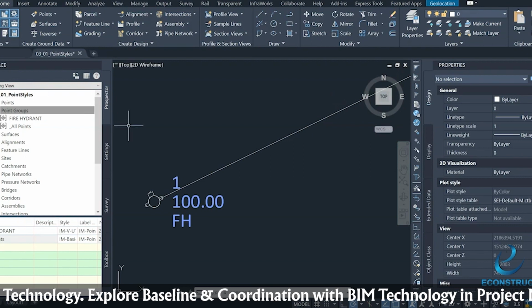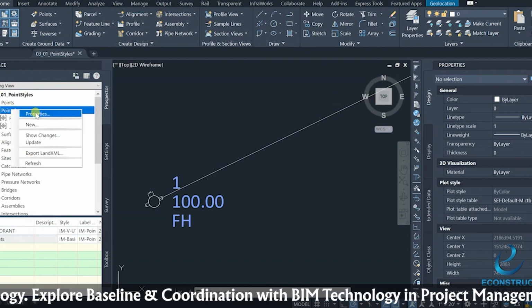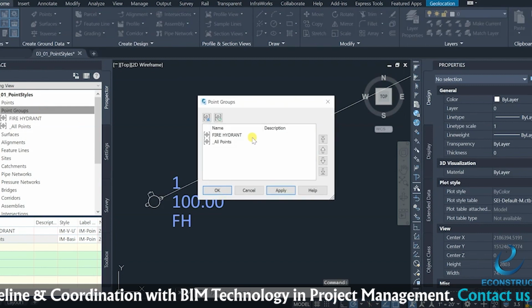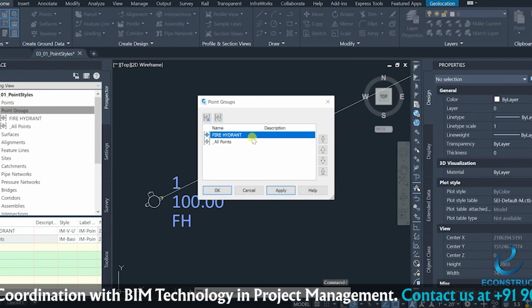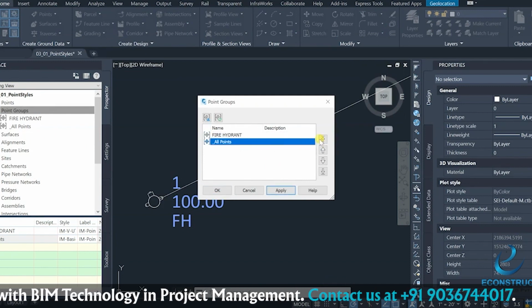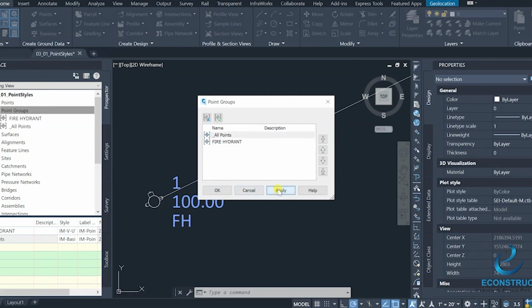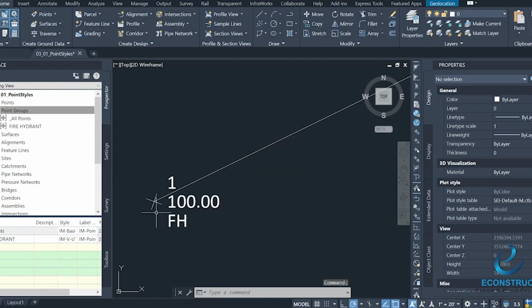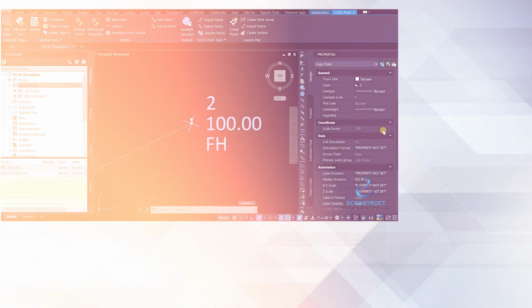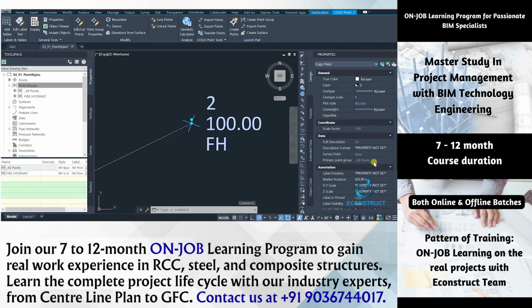Okay. So all you have to do is go to point group and then go to properties, in which you can change the hierarchy of these things. If you put all points at the top of fire hydrant and apply, you will see that your points have already changed to the cross mark. And when you select any of the points and see the properties, it shows primary point group as all points.